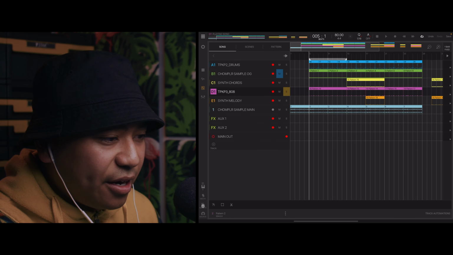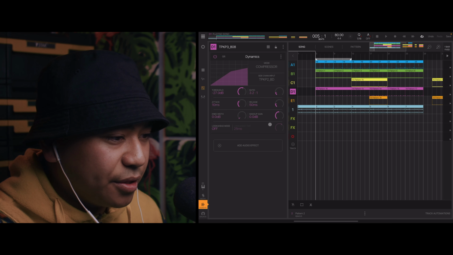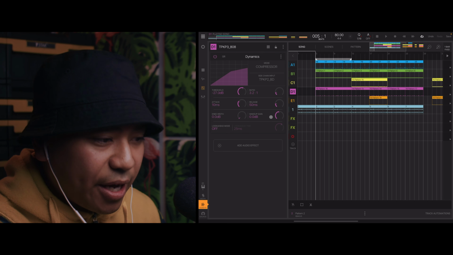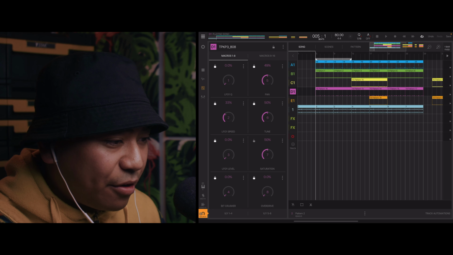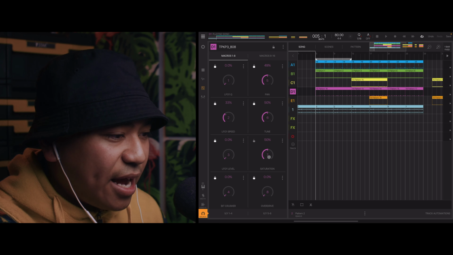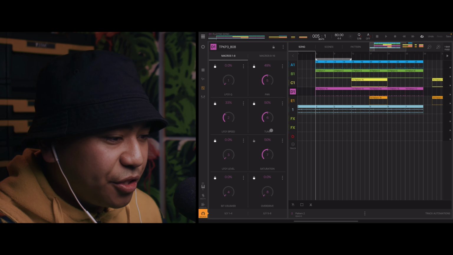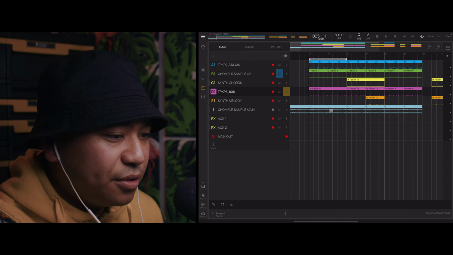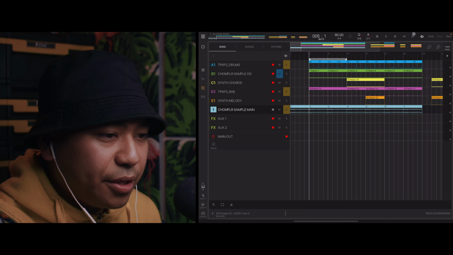So the only things I added within the bass bank was some sidechain compression to the kick, so those kicks cut through the bass. And once again, there's some preset macros within the bass bank. And within the macros, I added some saturation to make the bass sound even more fat and grittier. So this is what it sounds like with the rest of the beat.